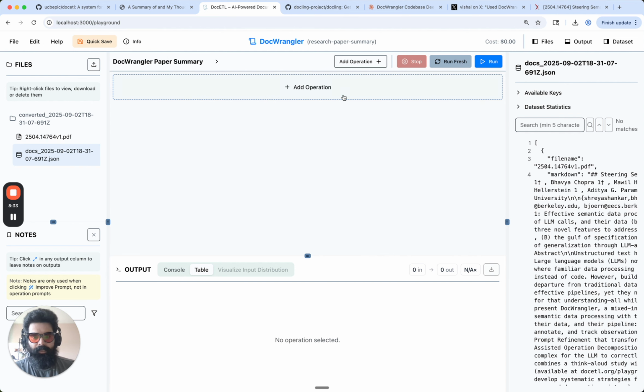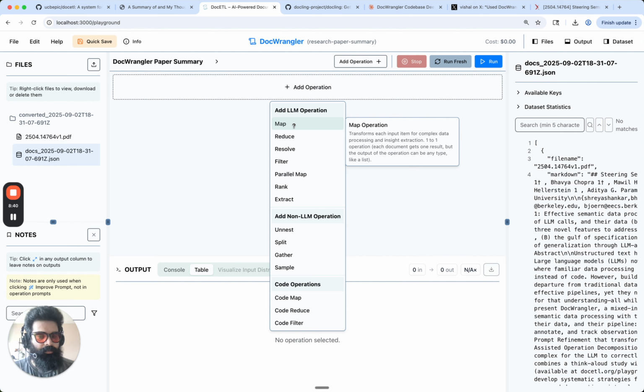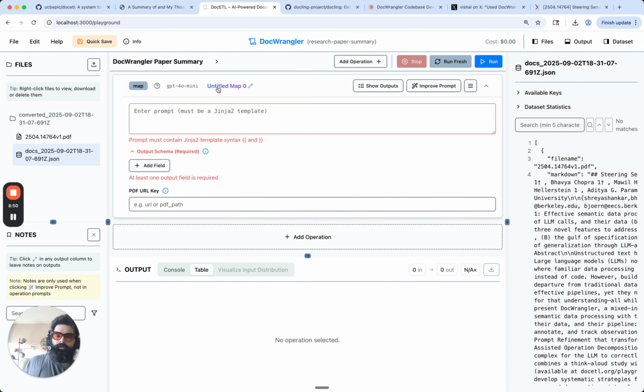What I'm going to do now is add an operation, and we're going to do a map operation. This transforms each input item for complex data processing and insight extraction. It's a one-to-one operation. Each document gets one result, but the output of the operation can be any type, like a list. So that's what I want to do. I'm going to call this main takeaways, and I'm going to enter a prompt.